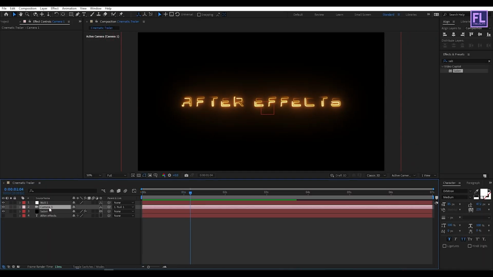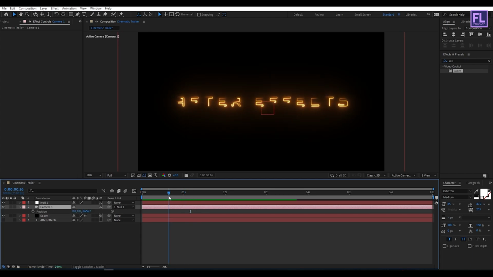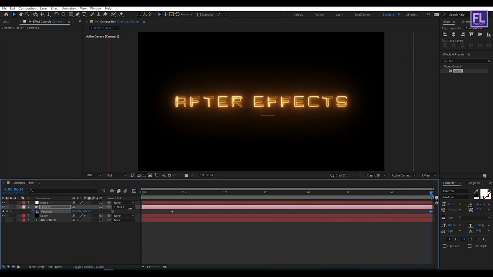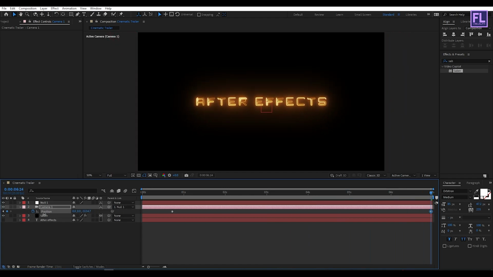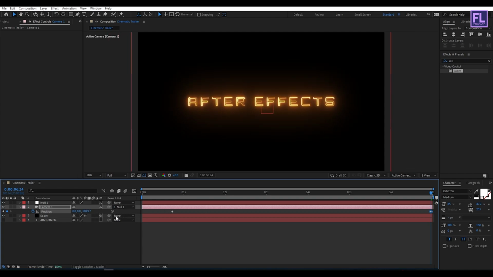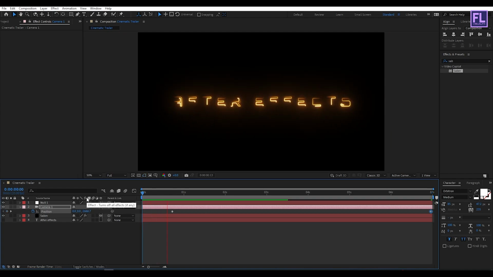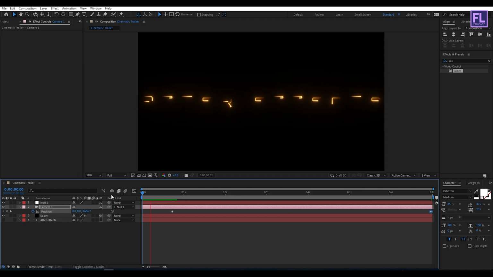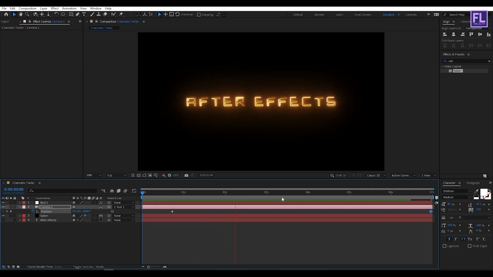Okay, now select this camera layer, then press P and then set a keyframe on position. Then go to end of this animation and decrease the Z amount a little bit. Looks good to me.